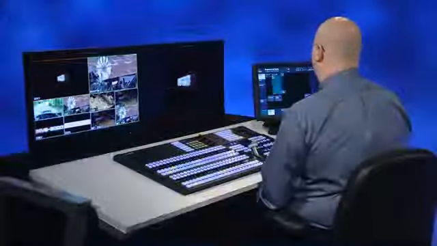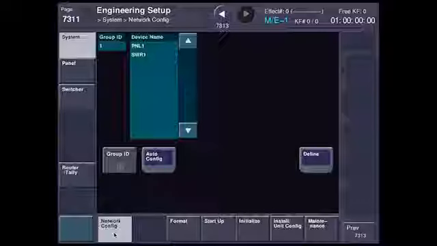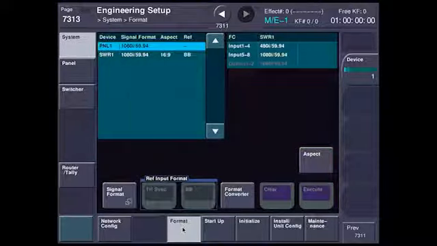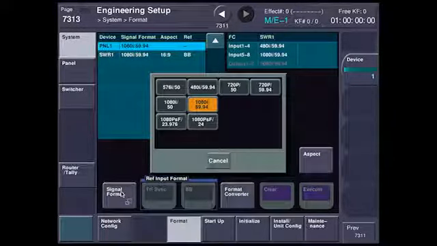Now that we've got that set up, let's go over to the system format. That's the bottom soft key called Format in the system menu. Now I'm going to press this button here called Signal Format. And this is going to show you all of the signals that the MVS 3000 and 6500 are capable of handling.